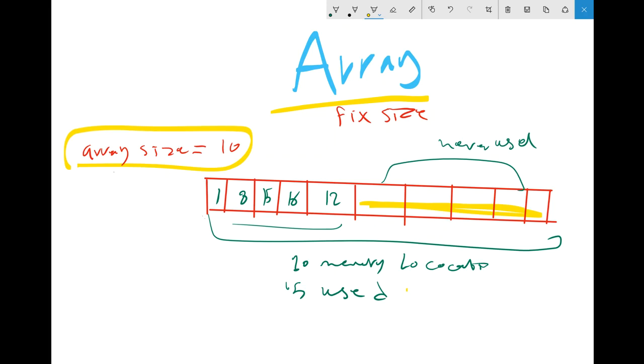So the problem with arrays, only one problem: when you define the size, you cannot change it. You define it the first time and that is it. So if you define 10 and use 5, you just lose 5 memory locations that may be used by another app.